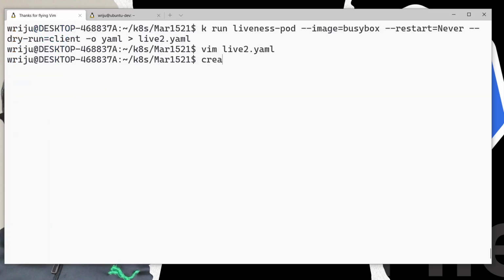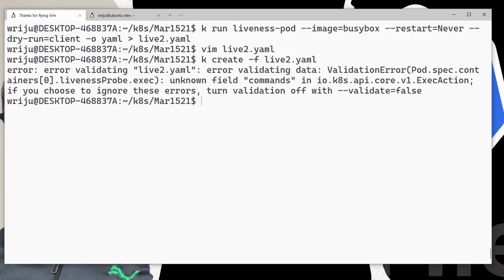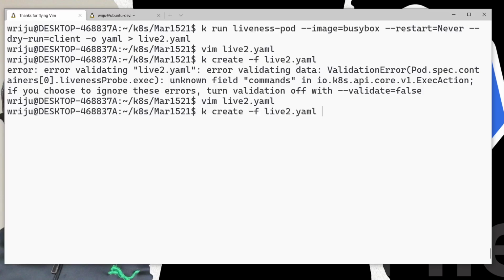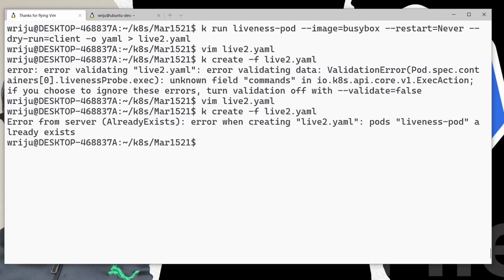So I'll say k create -f live2.yaml, and then it says the command has a problem because it is not commands, it is command. Okay, so let me come out of that and create this. This already exists. Okay, that's fine.